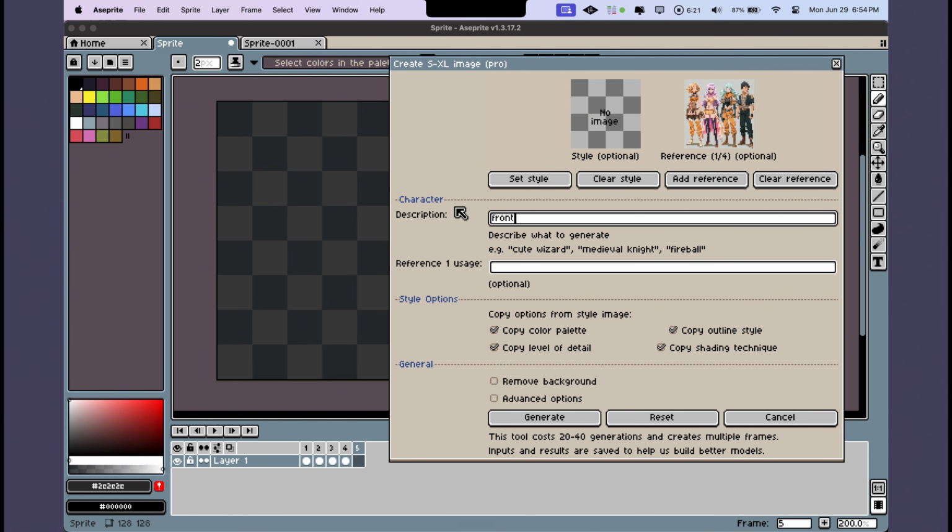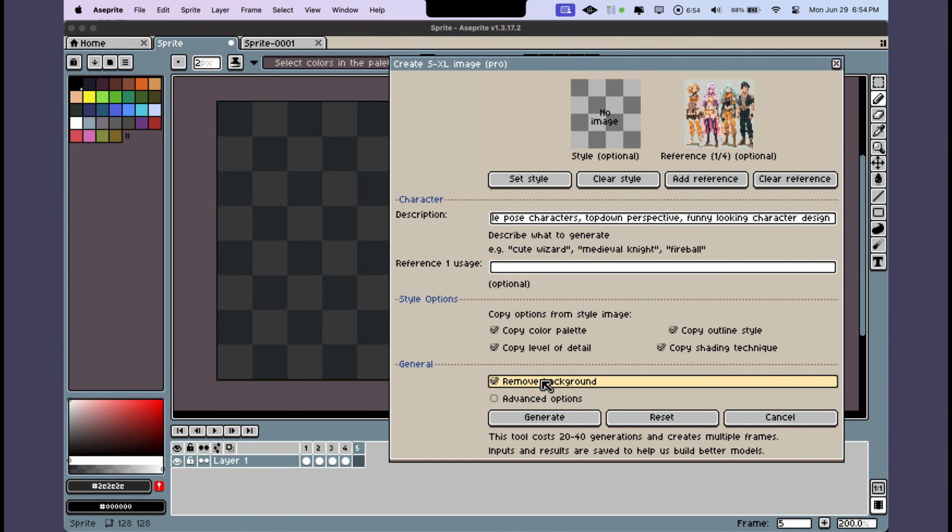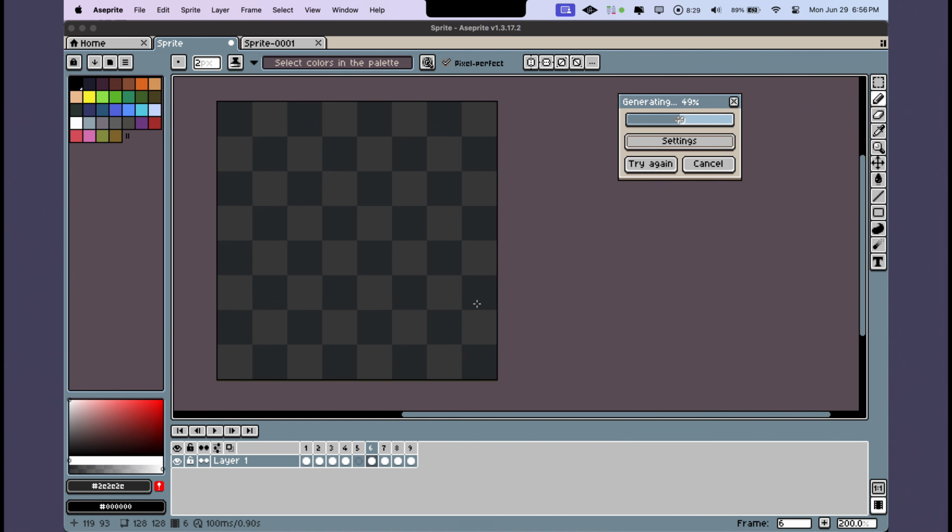For the prompt, I'll write front-facing, full-body idle pose characters, top-down perspective, funny-looking character design. And this time, I'm turning Remove Background on because I want the characters as clean sprites without a full background behind them. Now we generate.